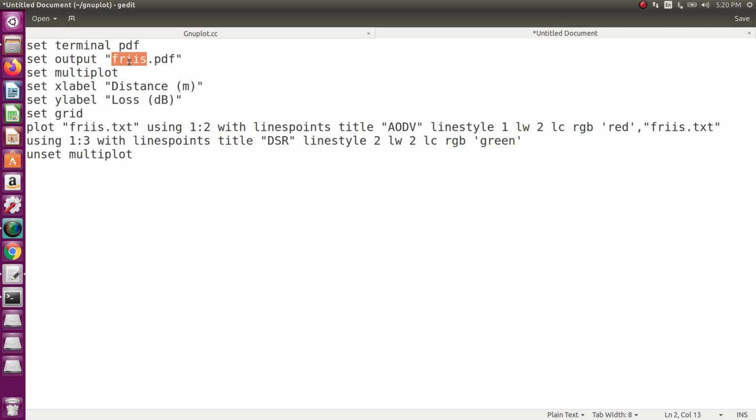I explained the Friis propagation model in the last video. If you want, you can refer to my channel Techno Silent. So: set output friis.pdf, so I am going to generate a friis PDF. You could also name it Friis propagation model PDF. You can give any name. The next one is set multiplot, because I am going to create different plots.